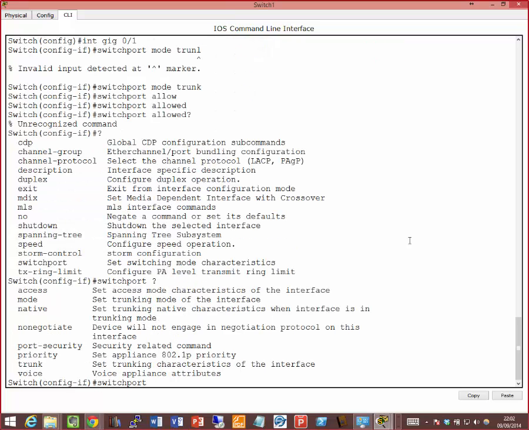How do you run the gig one? Yeah, so gig 1.1 doesn't exist. If you do a show IP interface brief, you only have gig 0.1 and 0.2. So I think that's a typo. So you do interface gig 0.1. That'll take you to gig 0.1.